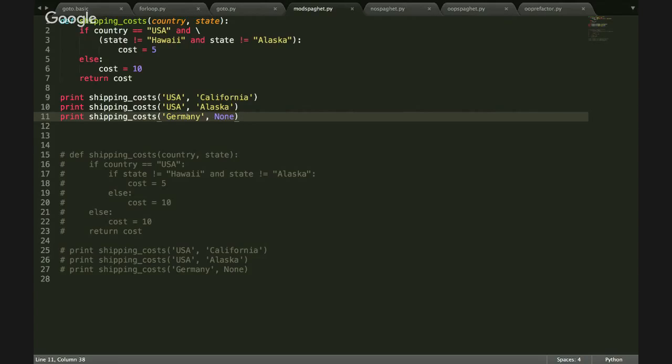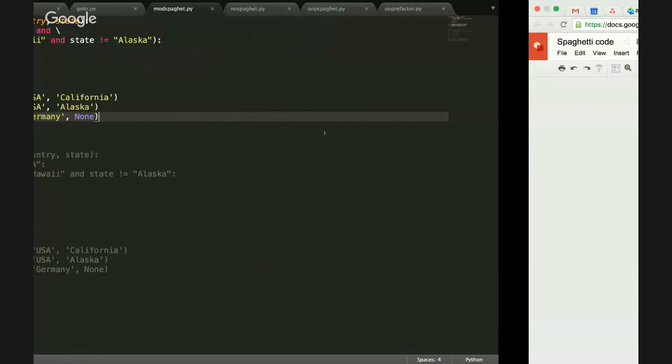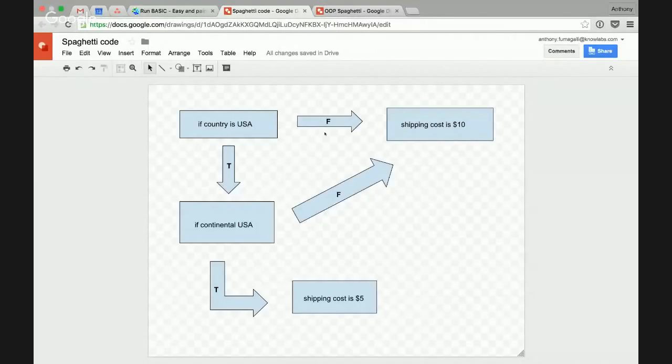Sure. So going back to our diagram, generally you're going to get into issues if you have branches pointing to kind of the same spot. And that's exactly what we saw here. You can think of it in this way: we basically have three different cases. We have the case where it's the continental U.S., we have the case where it's in the U.S. but it's Alaska or Hawaii, and we have the case where it's any other country. But we only have two end results, so these don't exactly match up. That makes the code harder to read.